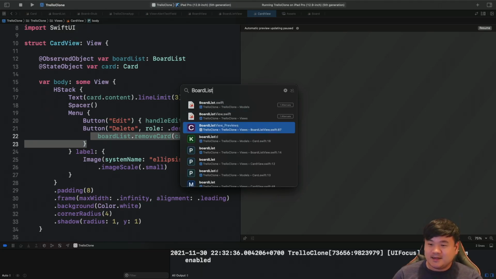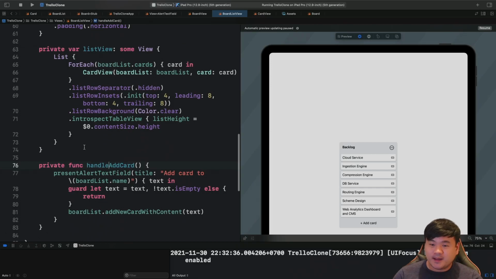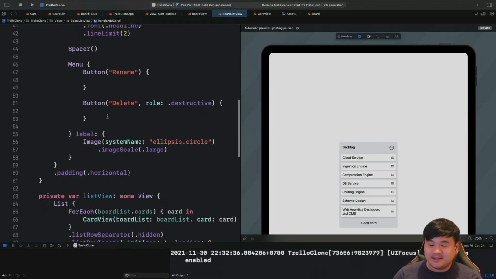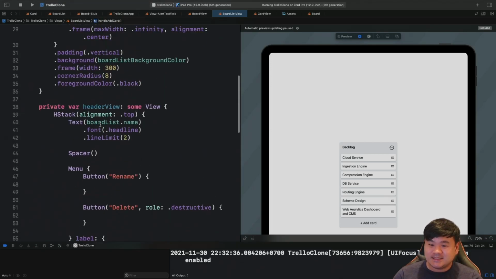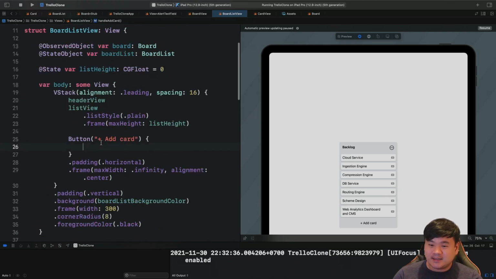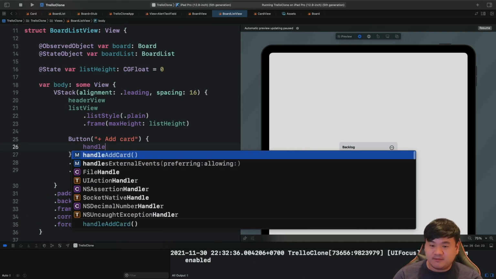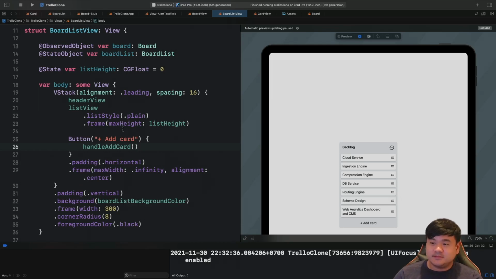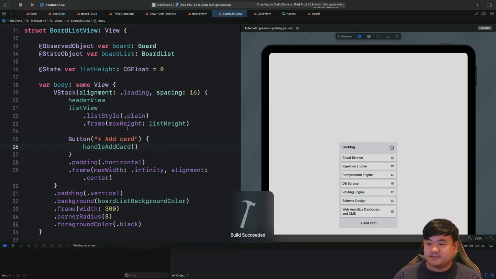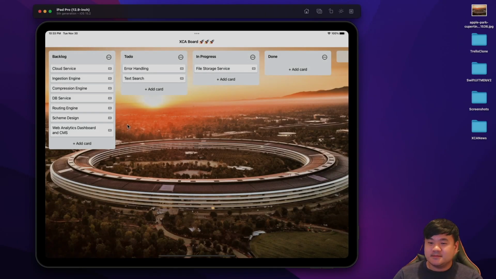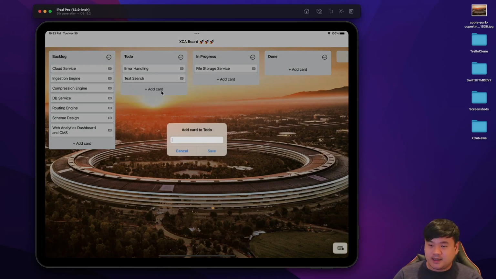Sorry. Let's go to the board list view and find the button here. Here, add card. Simply invoke this handle add card. Go and run again. Okay, now let's click. Nice.